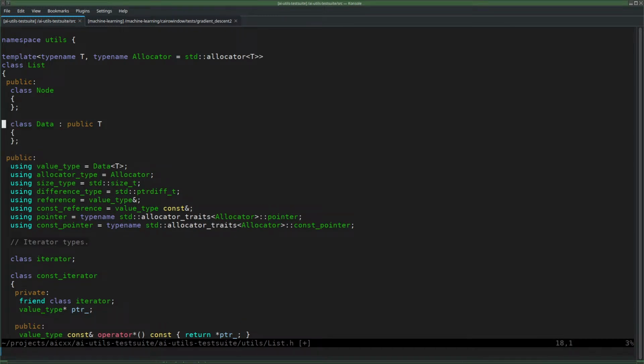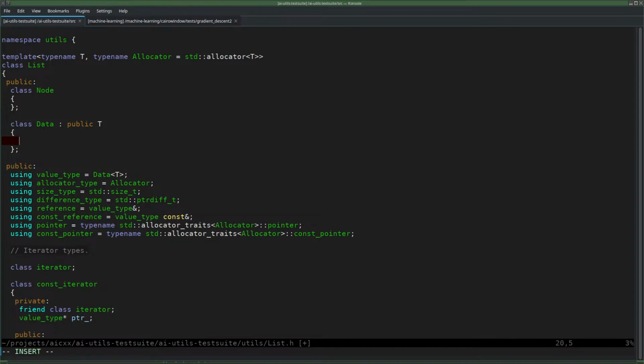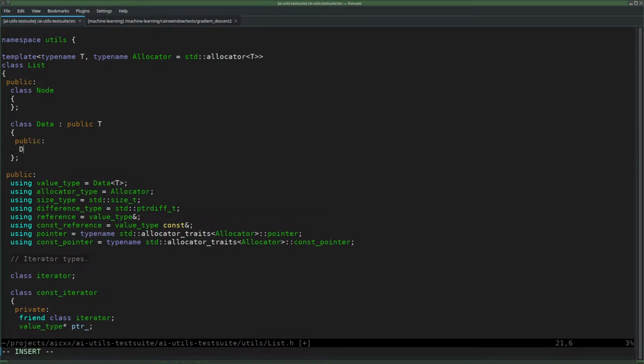T can have any kind of constructor, so it must be the case that the constructors of data... how do you do that? Just using T, I think. So any constructor of T becomes the constructor of data.